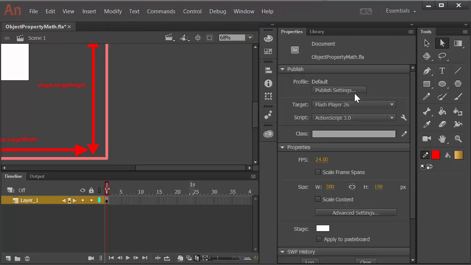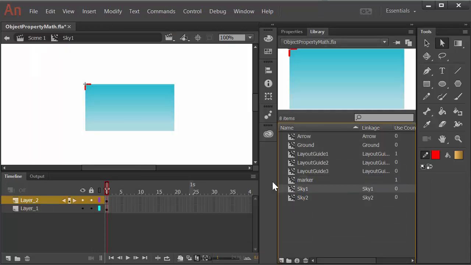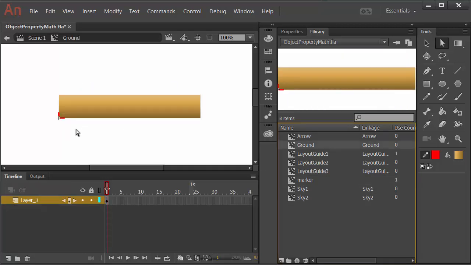So checking this out again, the best version, if we use Sky 1, puts the registration point top left, and in the case of the ground, we put it bottom left to place them where we want them. Now, not everything is going to fit this agenda.